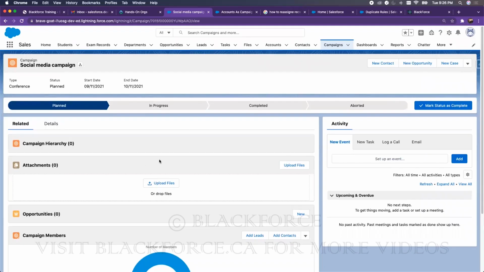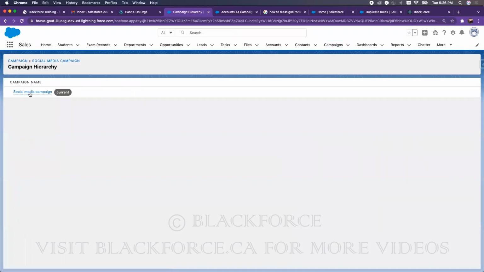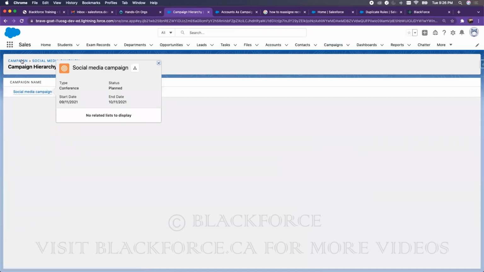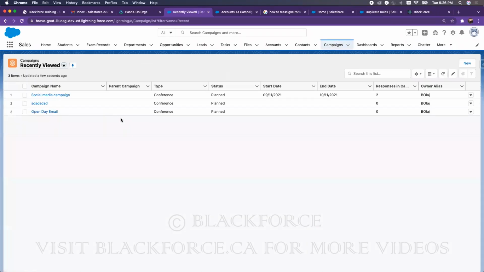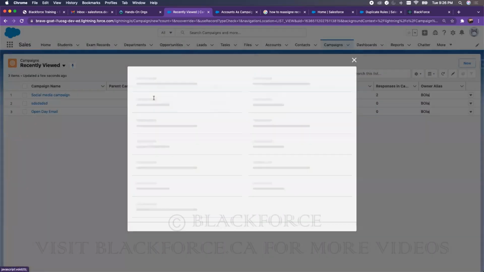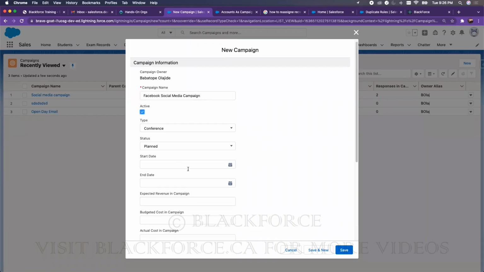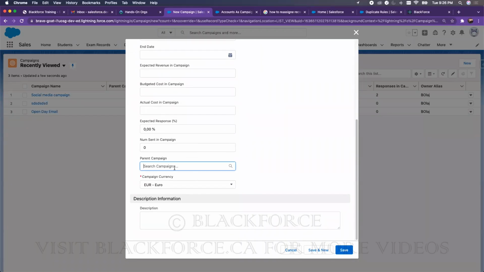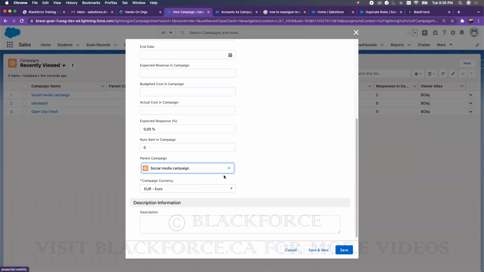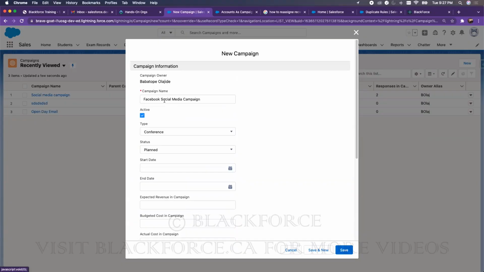They're very basic. It's something you can easily look at and tell what they mean, right? For instance, hierarchy. You can add a campaign and add another campaign under a campaign. Meaning that if I create a new campaign, I can now say Facebook social media campaign, which means this campaign would be associated to the social media campaign. So this is going to be the parent campaign and this is going to be the child.